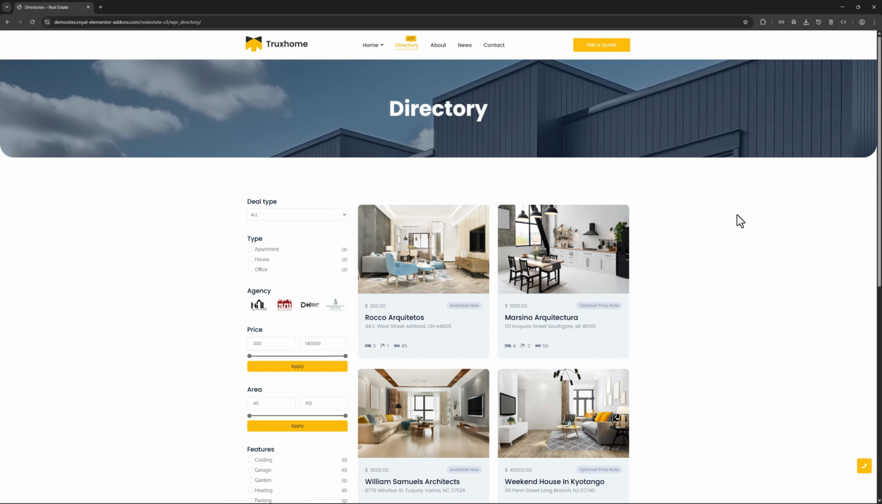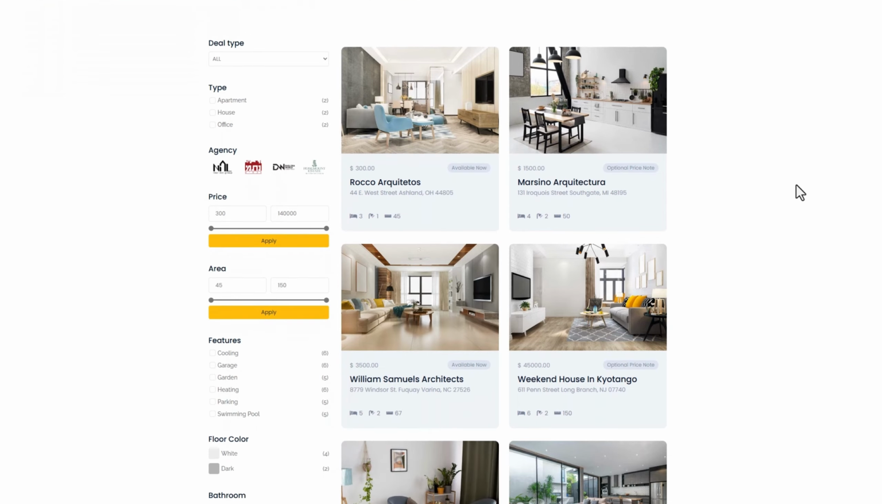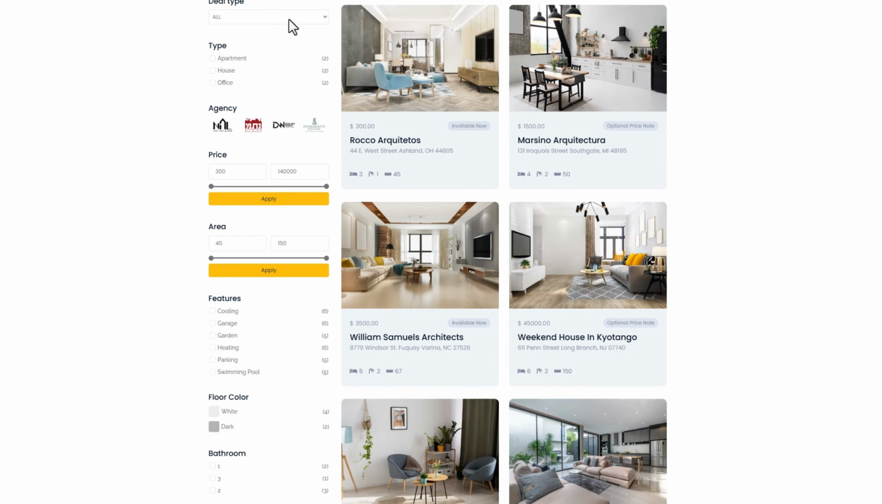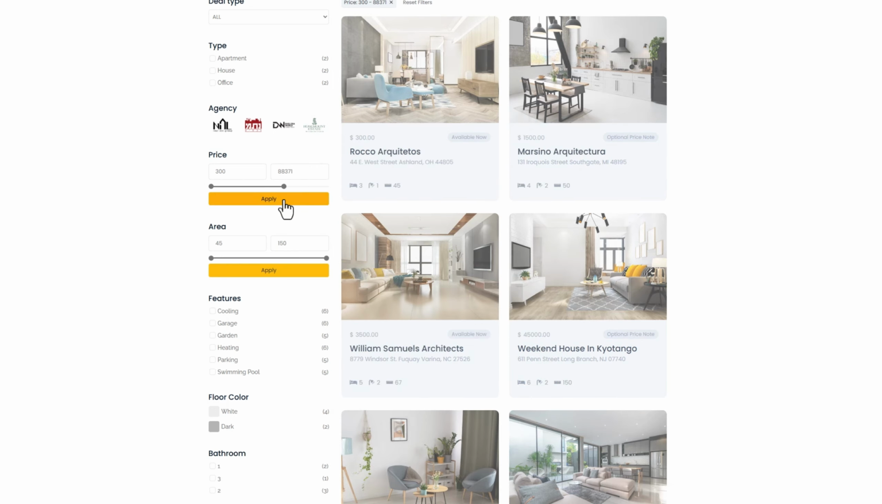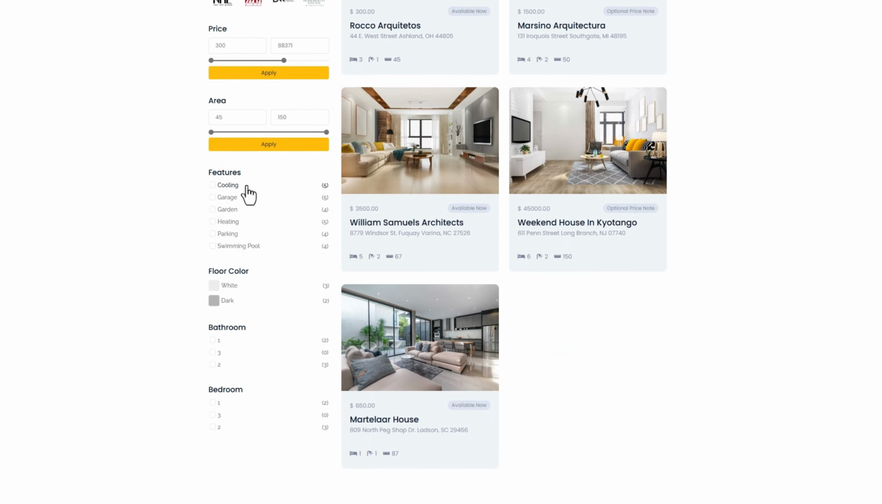In the second part of the tutorial, I will show you how to use advanced filters with custom post types. Previously, I've used advanced filters widgets with WooCommerce, but the widget is not limited to WooCommerce products. It can be used with any custom post type, custom taxonomies, and custom fields.